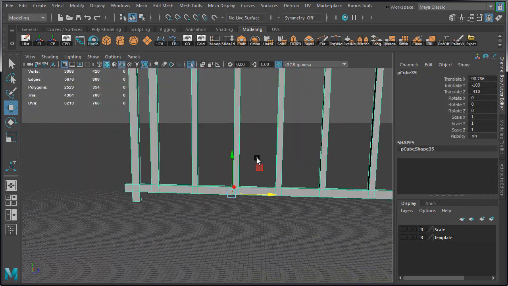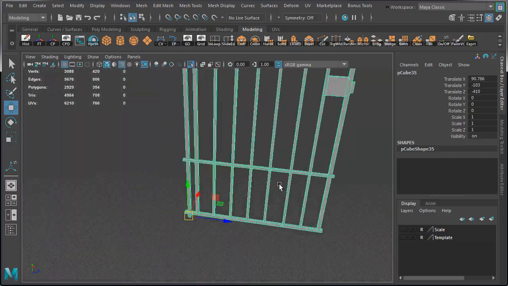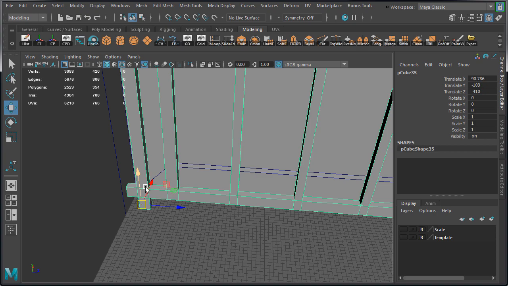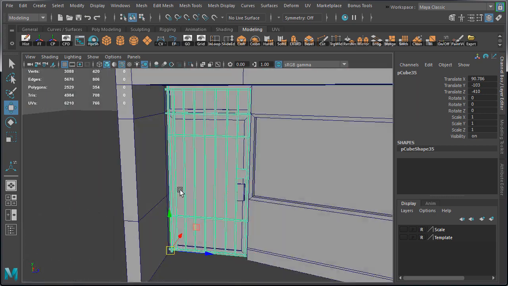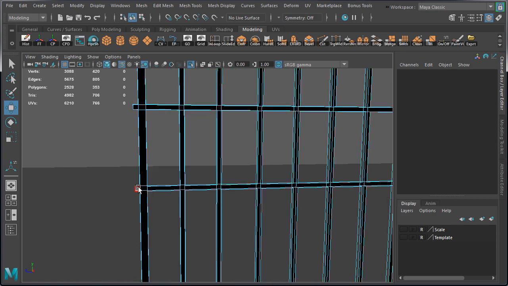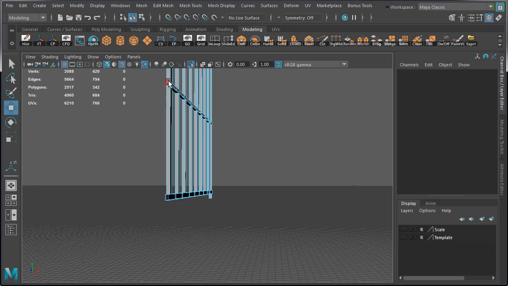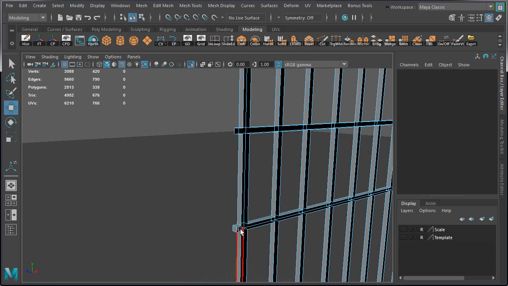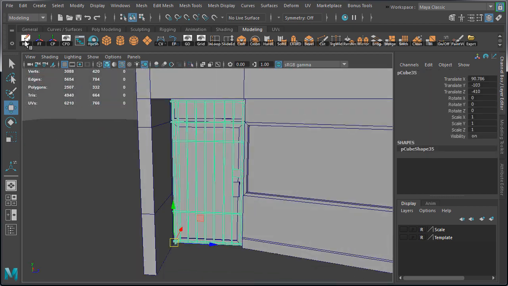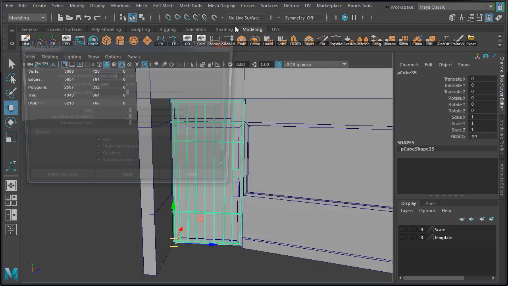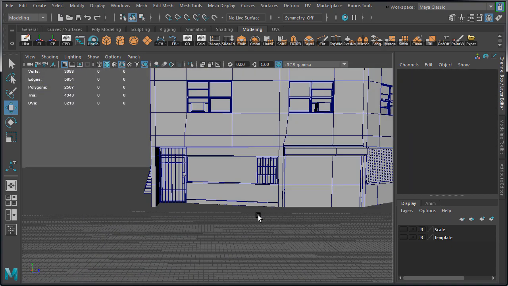Let's delete history and adjust the pivot point to be on the bottom of these bars. And actually I'm going to place mine in the same spot where the door is. But honestly, it doesn't really matter where we place this pivot point, because these doors will not be openable. We also need to delete unseen faces here in the back of the mesh. I'm going to reset the grid to 10. And now we are done with the bars for the door.